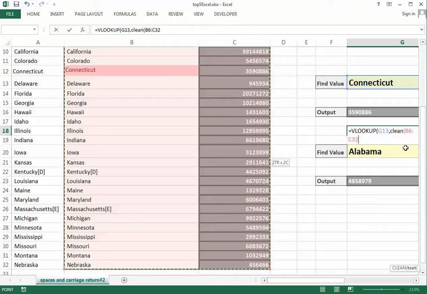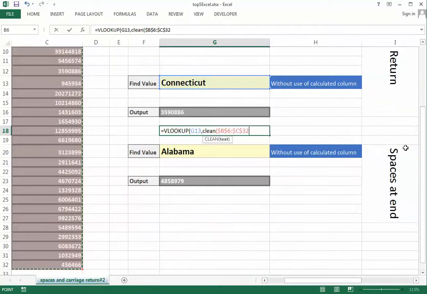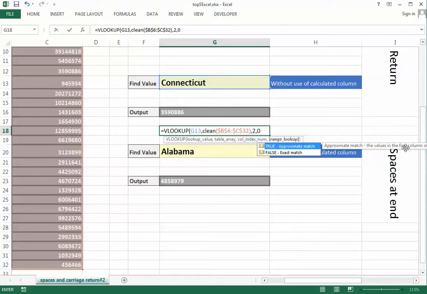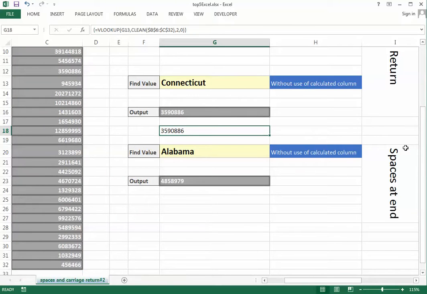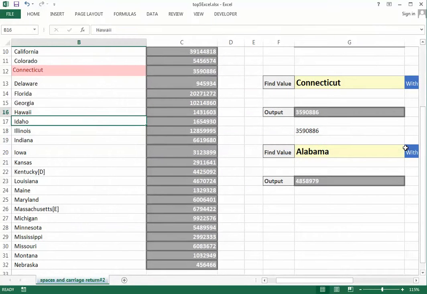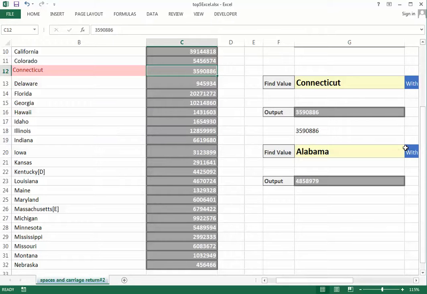Always remember, the first column already has the CLEAN function applied on it, so we are not going to create any additional column. Press F4, press the column index. Let's say I need the information of the second column, range lookup 0, and press Ctrl Shift Enter. This will push the table range into an array, and the VLOOKUP will be able to read it in an absolutely fine manner. Now you can see Connecticut is returning exactly the same value.